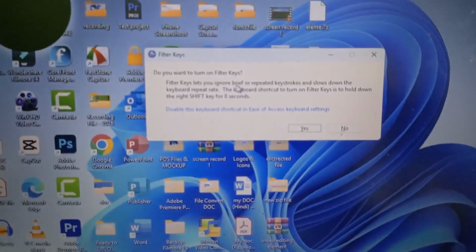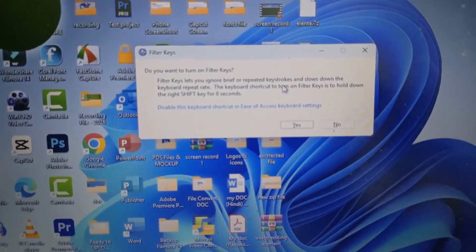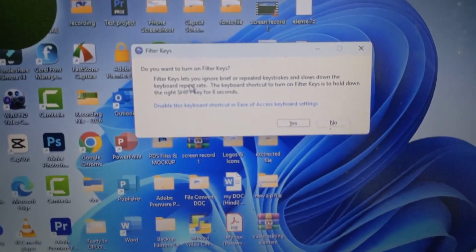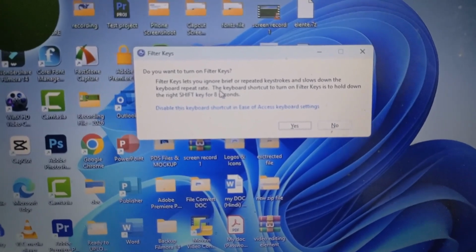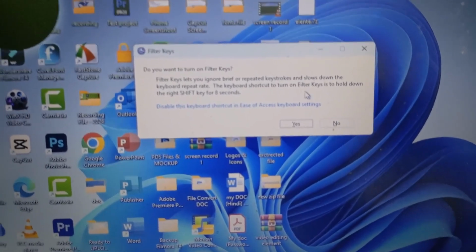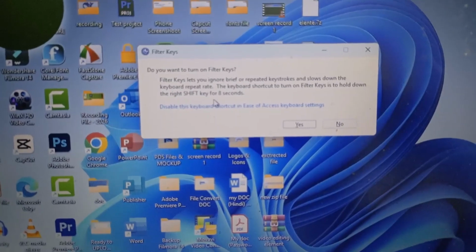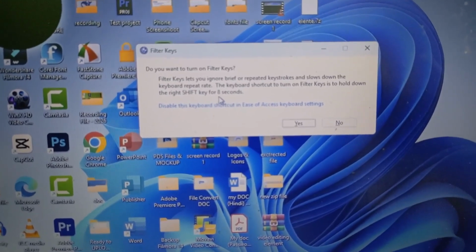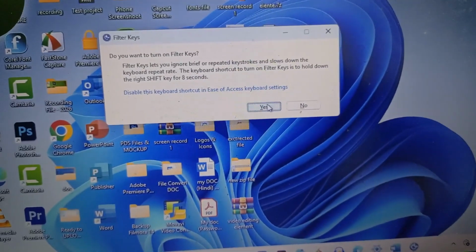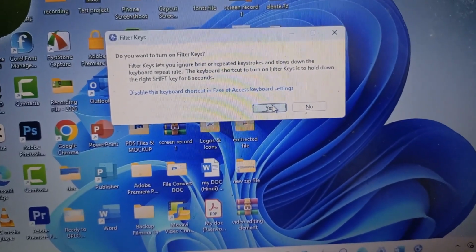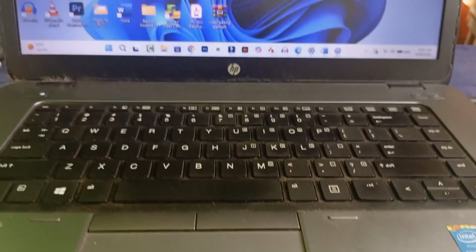Filter Keys lets you ignore brief or repeated keystrokes and slow down the keyboard repeat rate. The keyboard shortcut to turn on Filter Keys is to hold down this right shift key for 8 seconds. What you need to do right here is click on Yes. Once you click on Yes, the keyboard is going to lock without any stress.